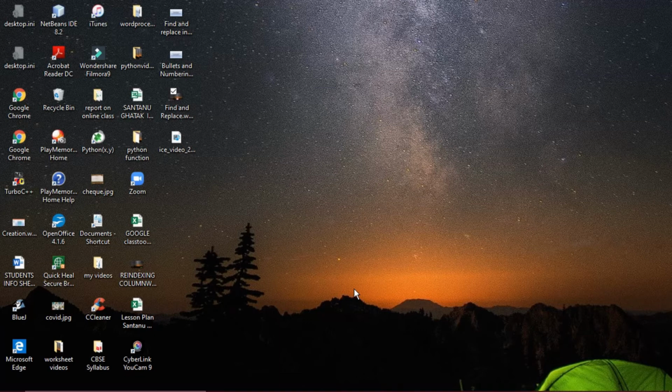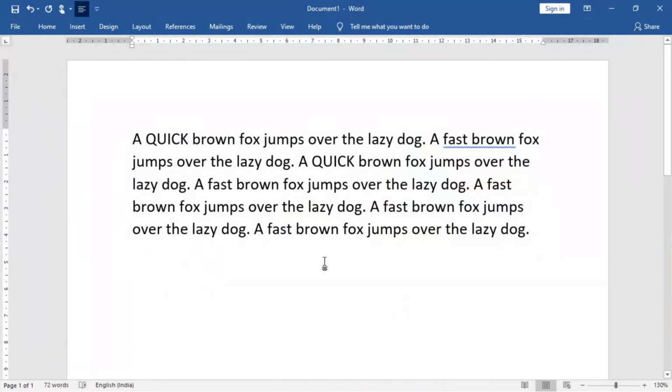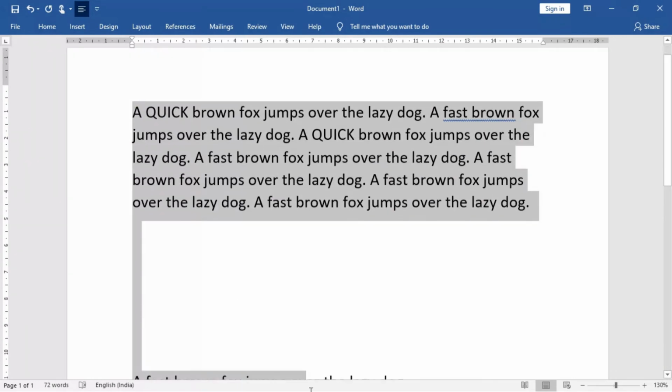So how is it to be done? This utility is used to highlight a particular important set of text in your text document. So let us see how it is to be done. Opening a document, I'm just removing this here.